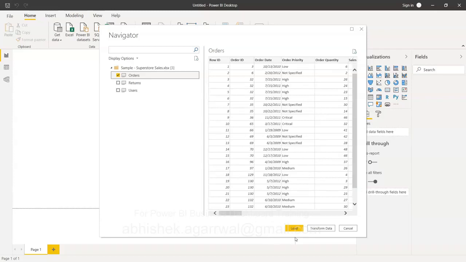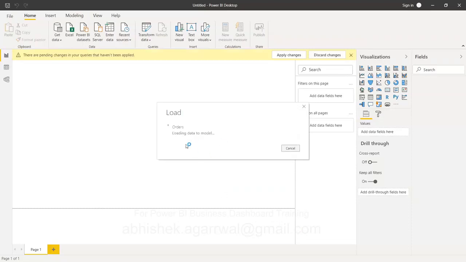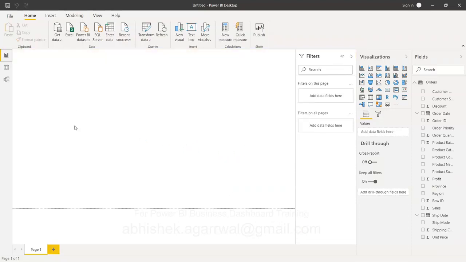We have, as you can see, three different options: loading the data, transforming the data. If we need to clean or do any massaging, we can transform it, and cancel. So for now, I will just go ahead and click on load data, which is going to run the processing and import the data inside.